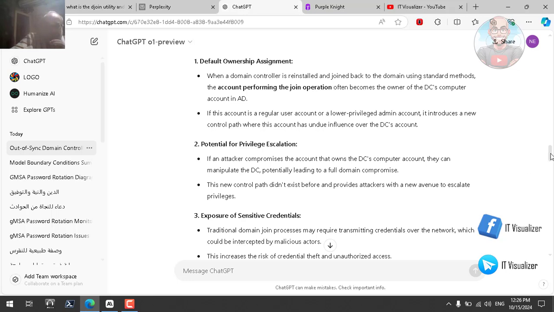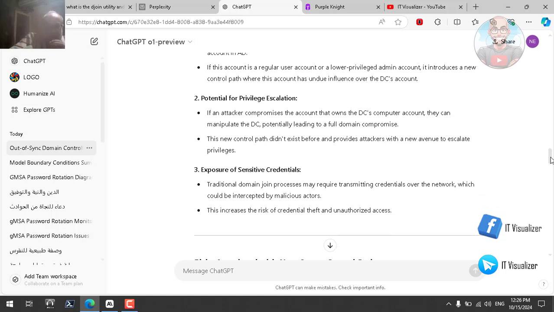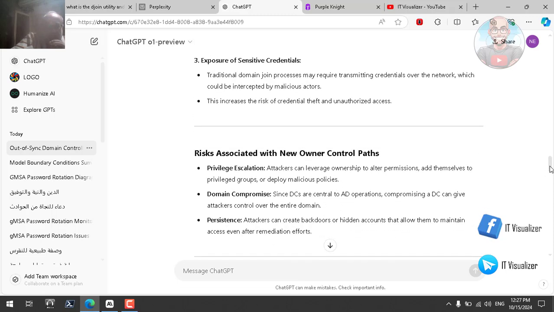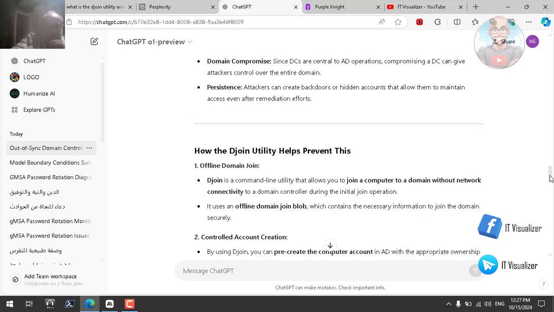So let's go further and see exposure of sensitive data. Traditional domain join may require transmitting credentials over the network, so djoin does this offline, and you will not see the credentials transmitted over the network. This will be in a text file, and we will use it to join the DC to the domain. Risk associated with new owner control paths: he's talking about this. Djoin is a command used to join a computer to a domain without network connectivity to the domain controller during the initial join operation. It uses an offline domain join blob, which contains the necessary information to join the domain.